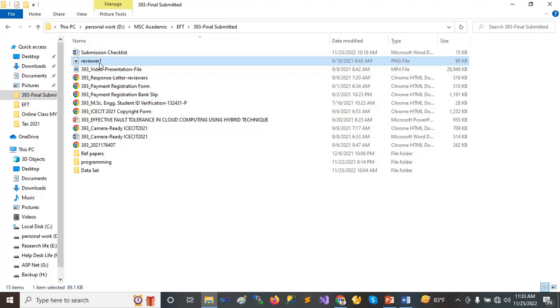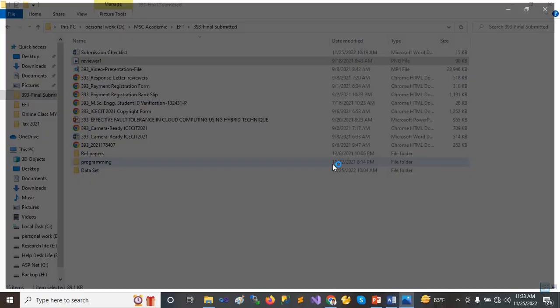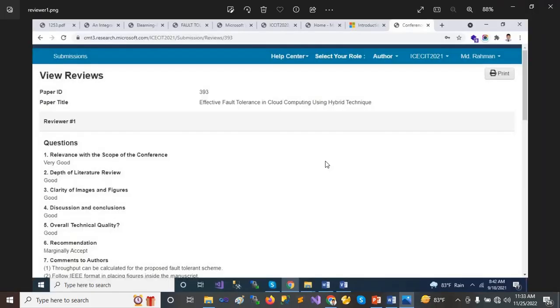I have reviewed the three reviews, and they have all accepted and given good feedback here. Relevance with the scope of the conference, very good. Depth of literature review, good. Clarity of images and figures, good. Discussion and conclusion, good. Overall technical quality, good. Recommendation: marginally accepted. Comments to authors.